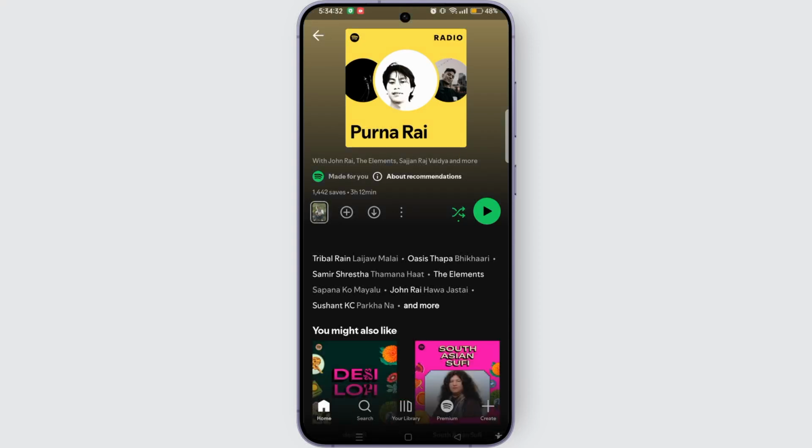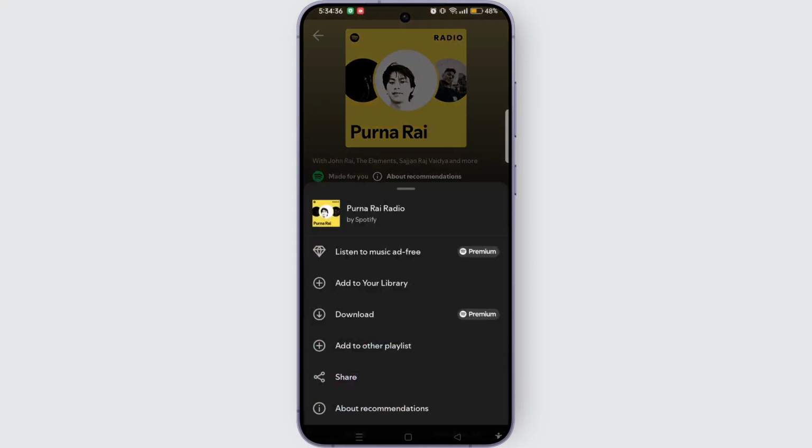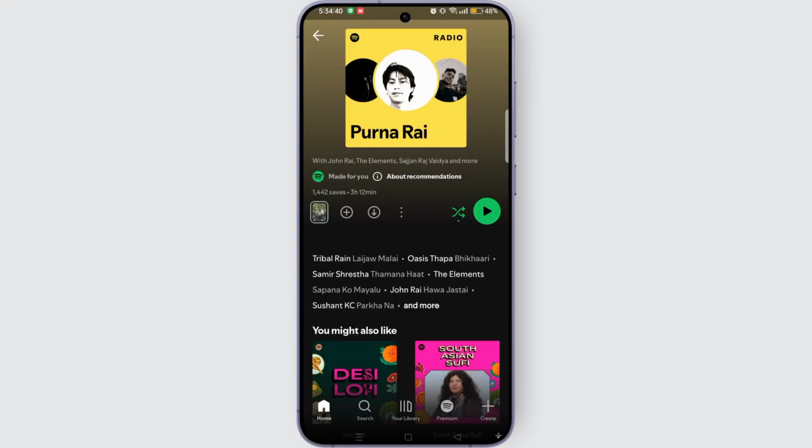Now you have to simply make sure that you tap the three dots. And from here, you need to tap the download button, which requires the premium features of Spotify. Once you have downloaded the song, then you can simply get that song from your smartphone. After downloading, you can go to your phone's library or settings and then save the song as your caller tune.